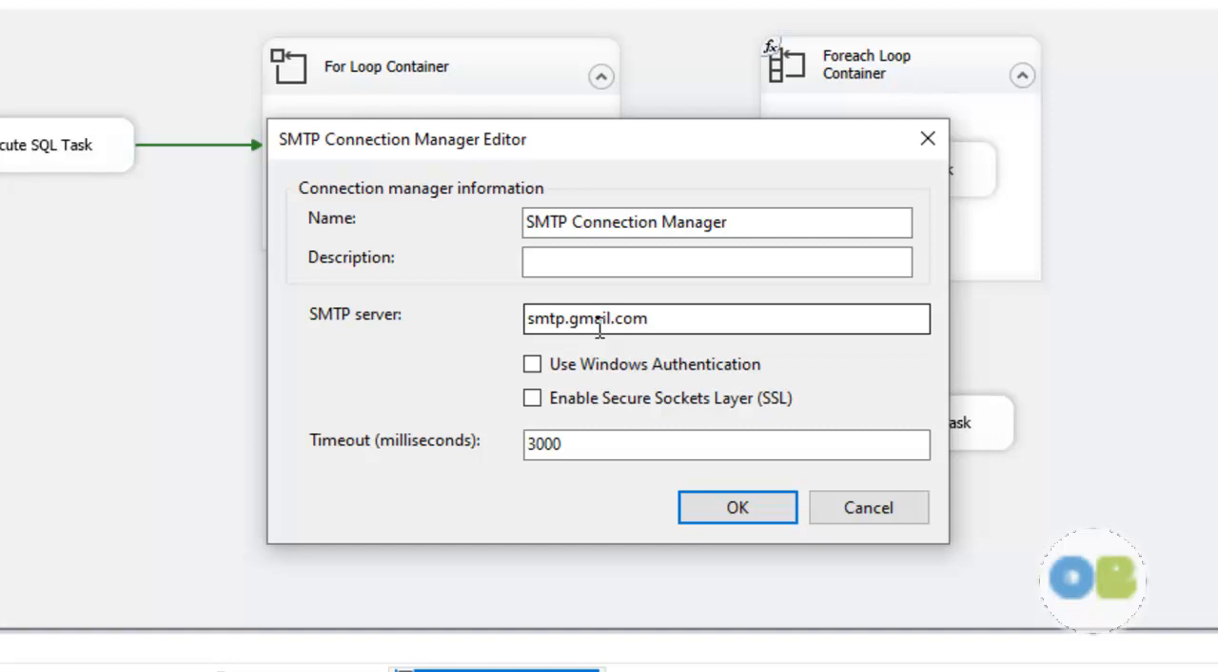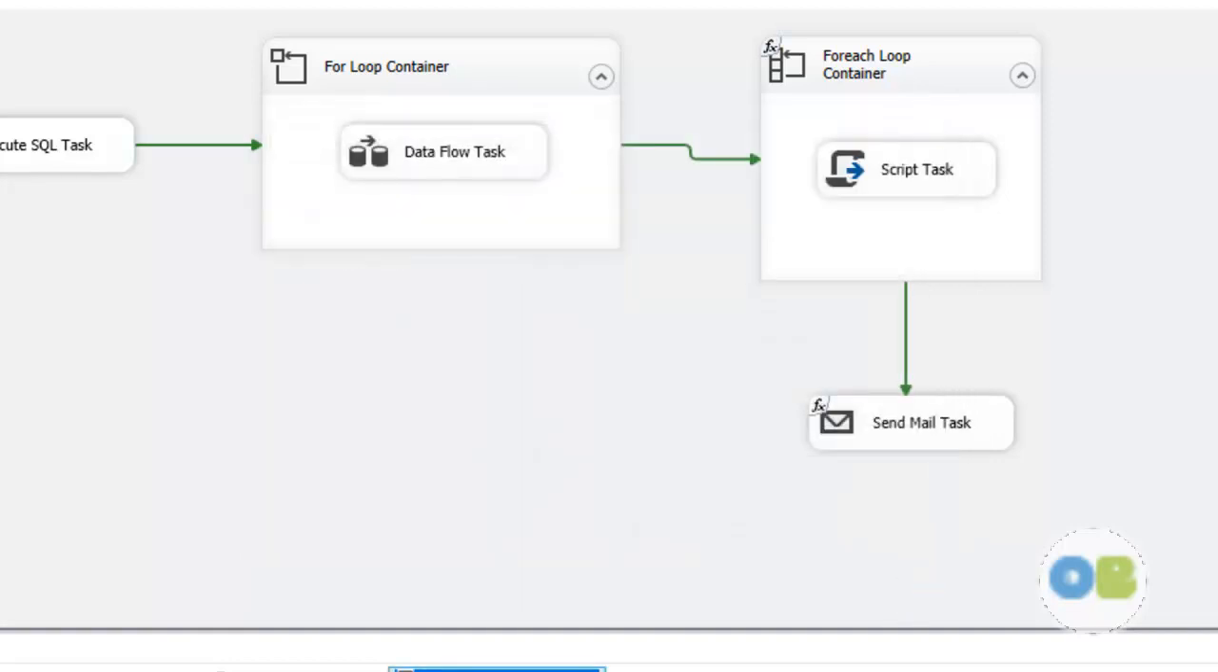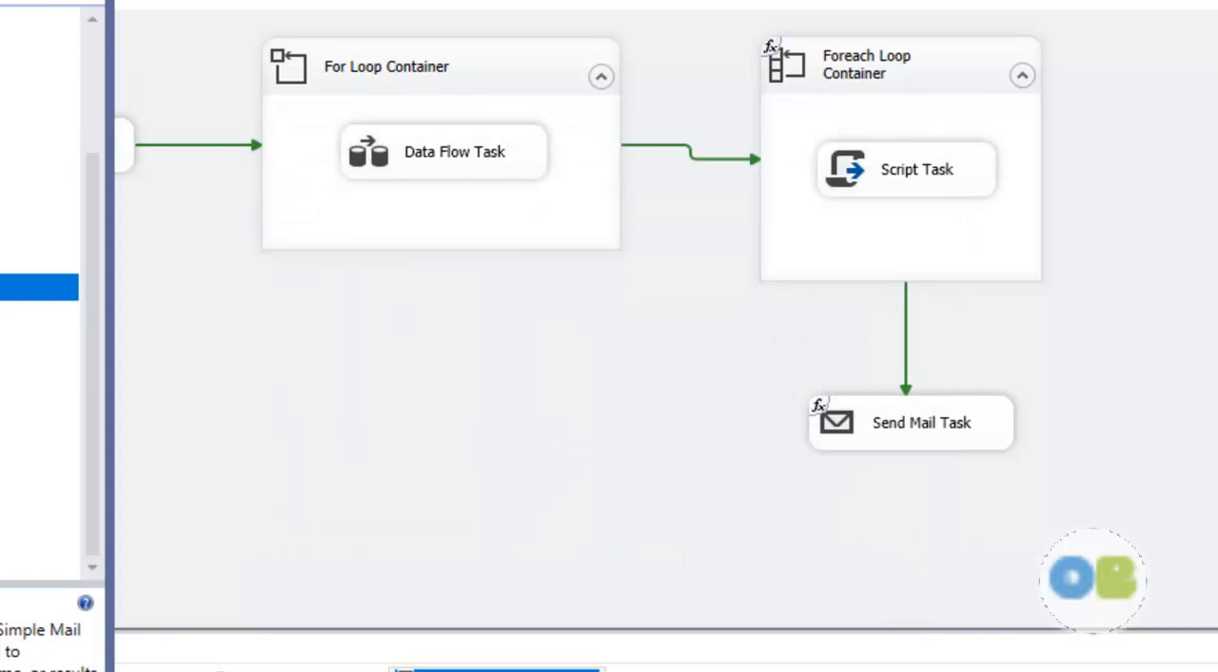So what I will do, I am going to drag and drop the script task component here, and there I am going to use my own credentials, that is the Gmail credentials, and there I am going to use the Gmail server and the Gmail port number.